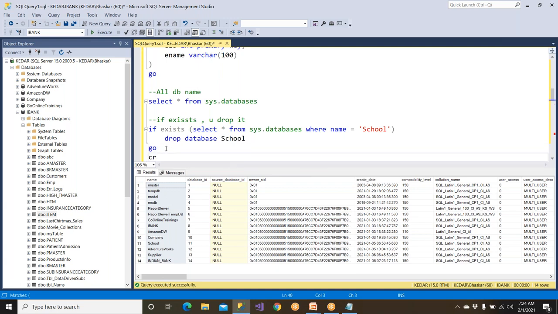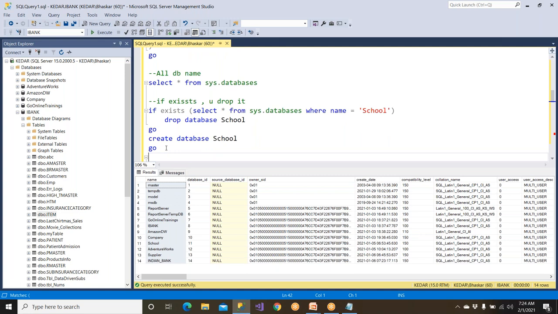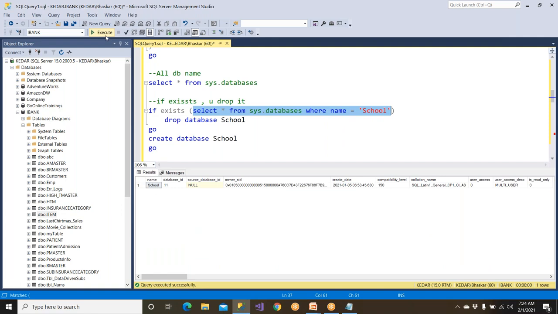Now after dropping it, what do you do? You're creating a database. Then you say database name school. So a new database school will get created. If it exists, you're going to be doing this. Clear? If this is available, this database will get created. Otherwise, if it is there, it is going to be dropped.